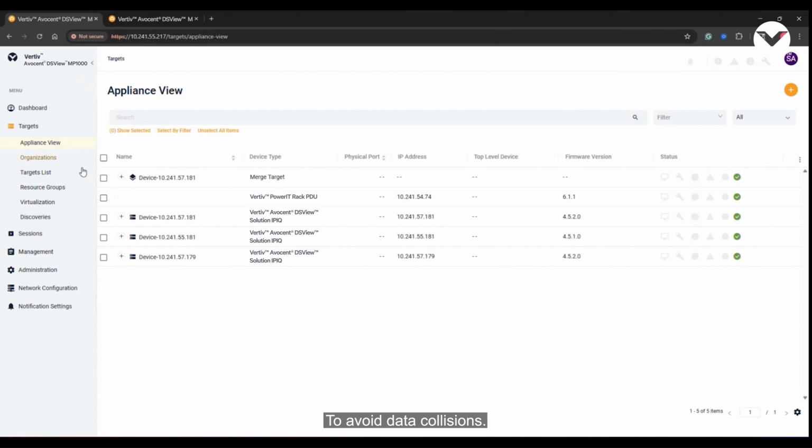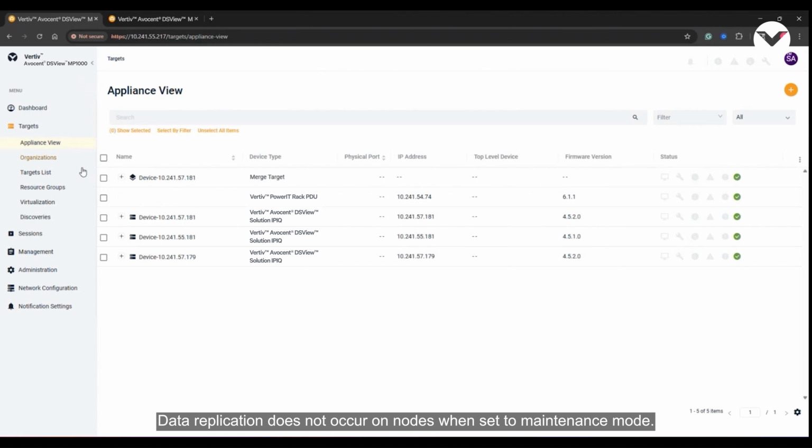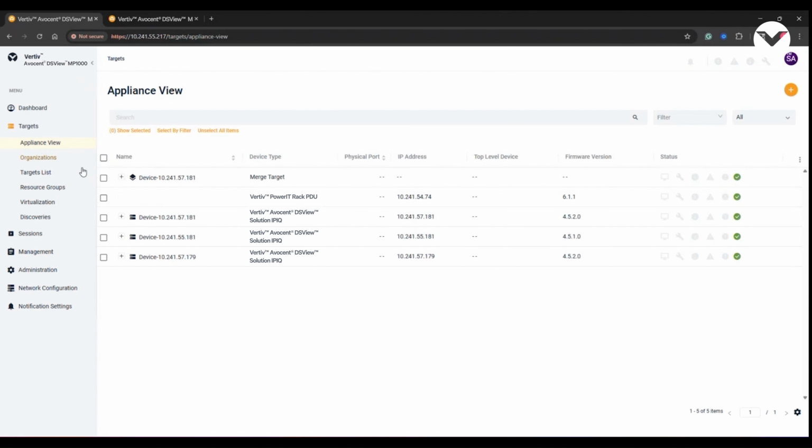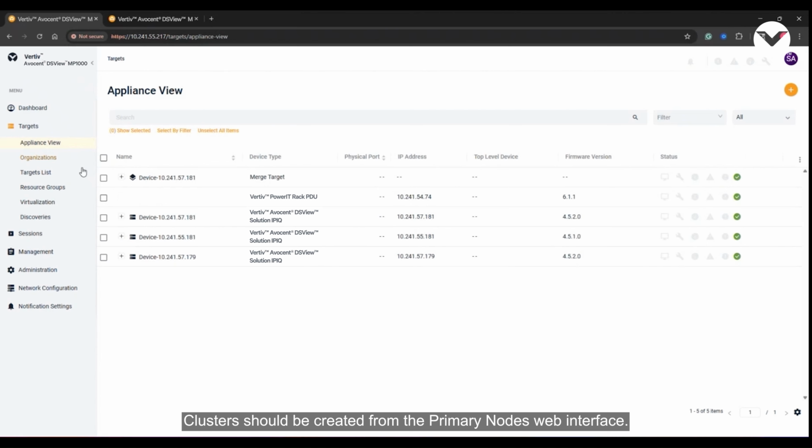To avoid data collisions, all new data entries, except for maintenance operations, should be entered on the primary node only. Please note, maintenance mode is intended only for service activities, such as firmware upgrades. Data replication does not occur on nodes when set to maintenance mode. If any changes are made to a node while in maintenance mode, data may be lost. Clusters should be created from the primary node's web interface. When a cluster is created, the management platform you are currently logged into automatically becomes the primary node. Any nodes added afterward become standby nodes, which are reserved for system failover.